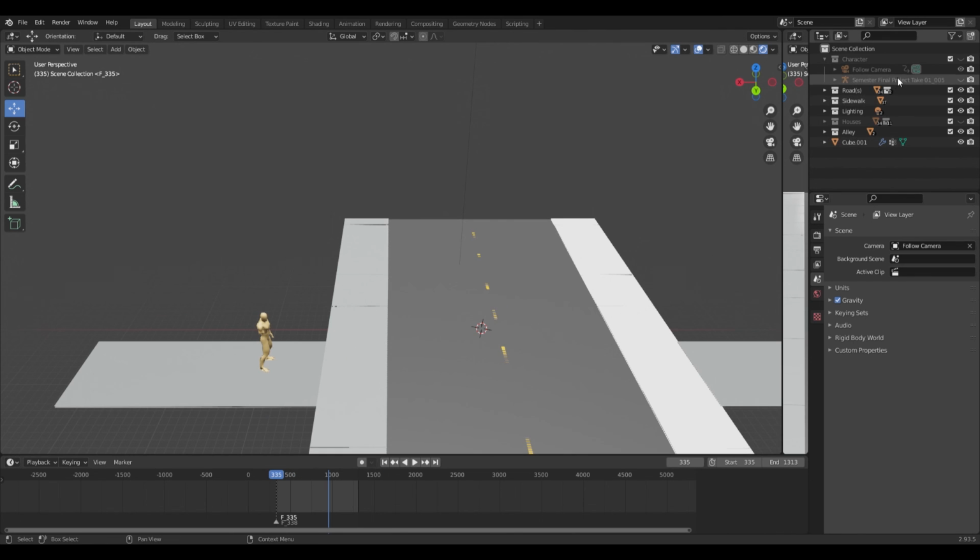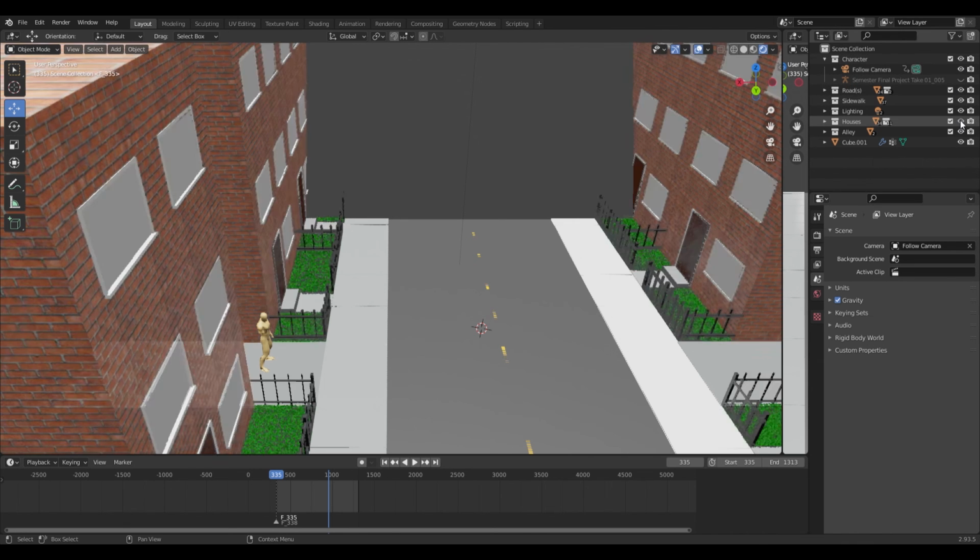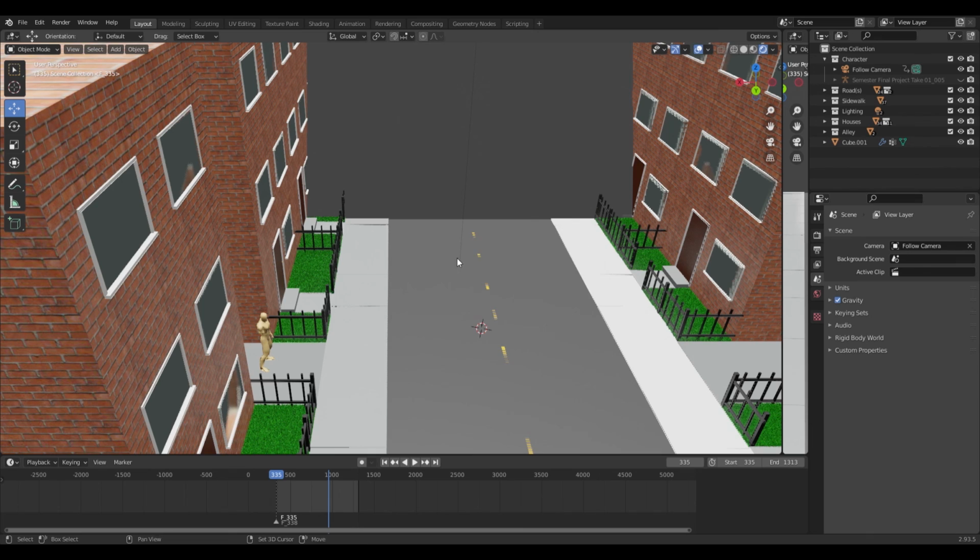Now we are going to turn on our cameras as well as our houses, and this is our scene that we were able to create.